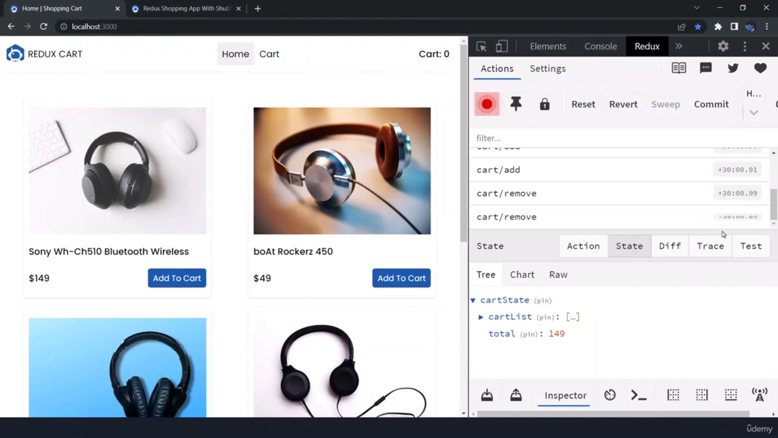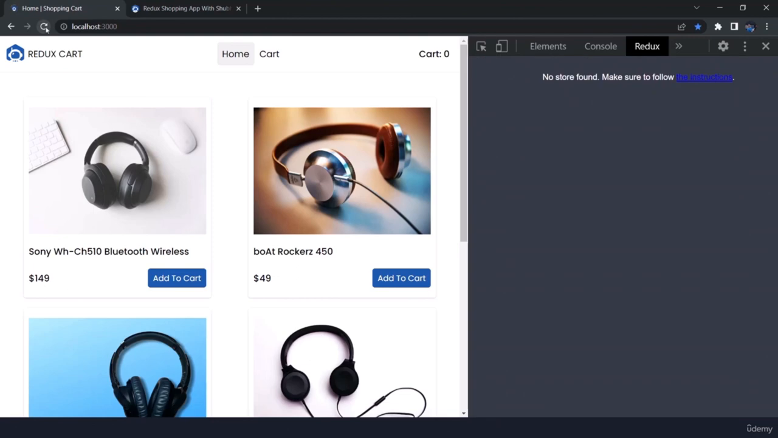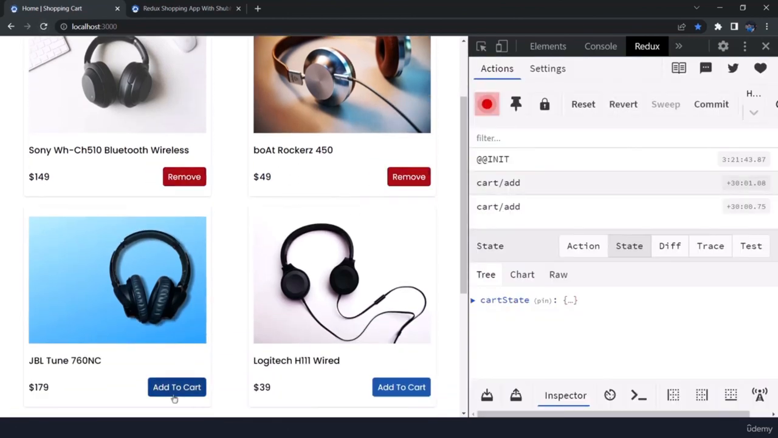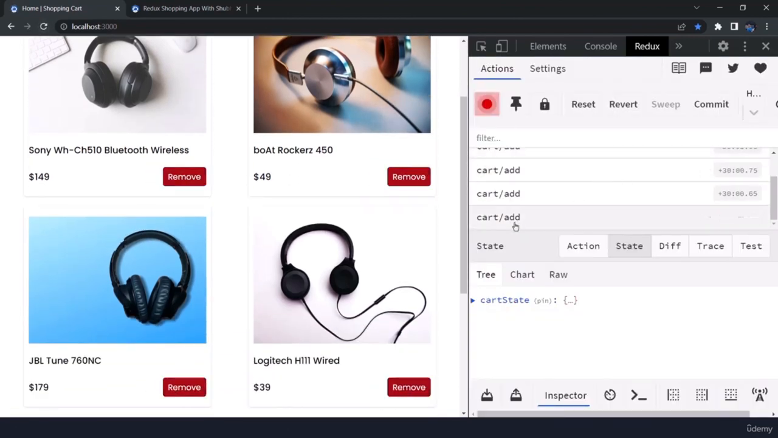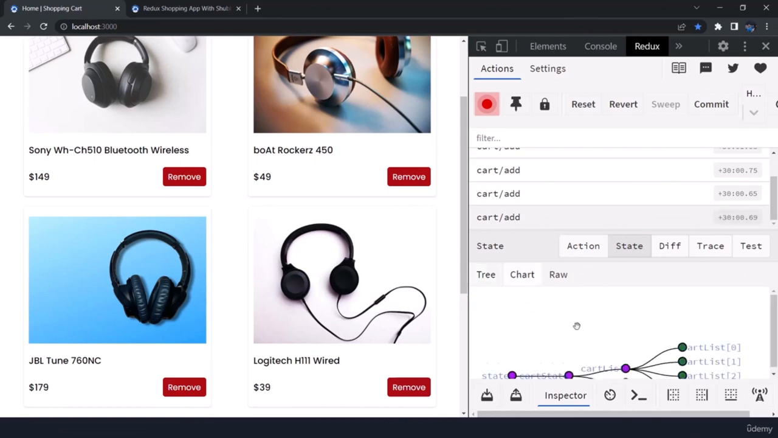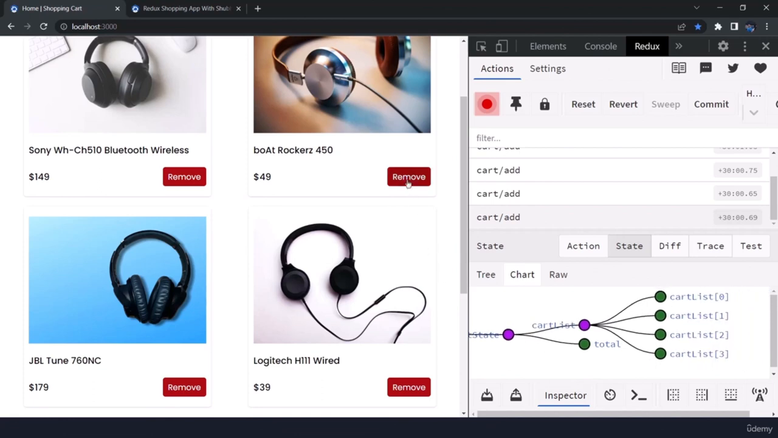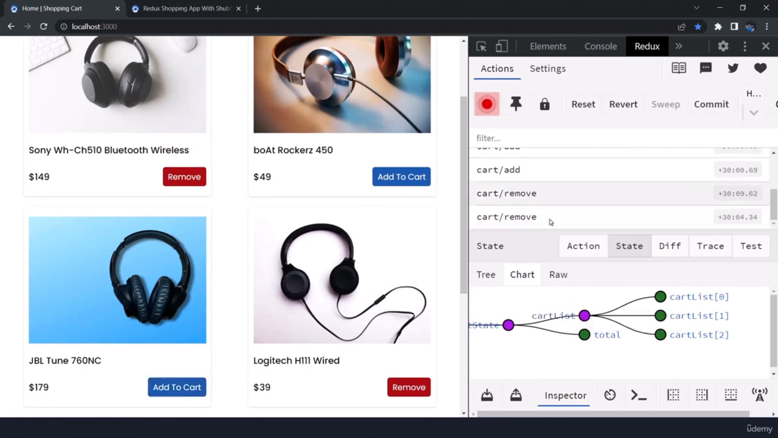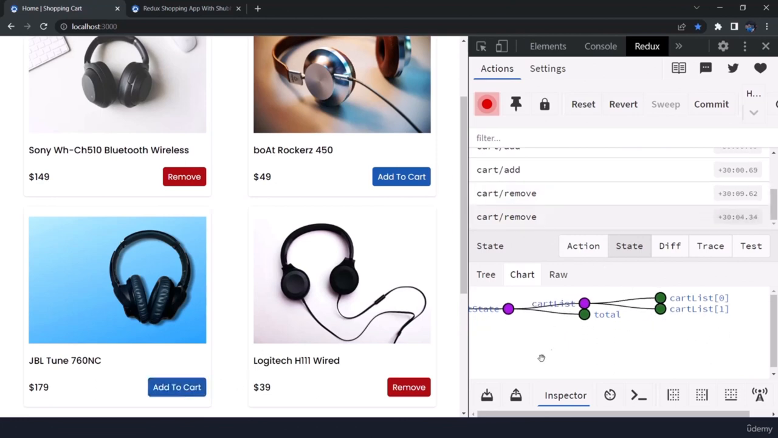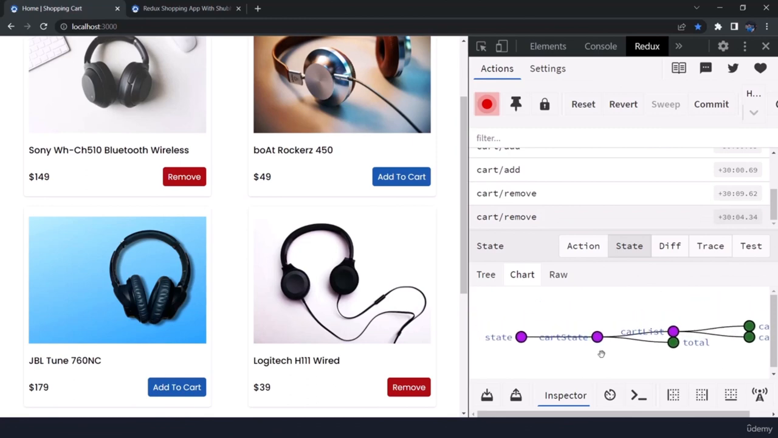Now this extension is important because it gives us a lot of flexibility to visualize stuff. Suppose, let me refresh. If I add multiple things, you can just scroll down, select the last step, and here you can get into the chart. You will see how all of them are here. Now if I remove any one, you will see this item is gone. If I remove this one, you can see how this is gone. So I also have access to this total information. So that's how things are working behind the scenes.